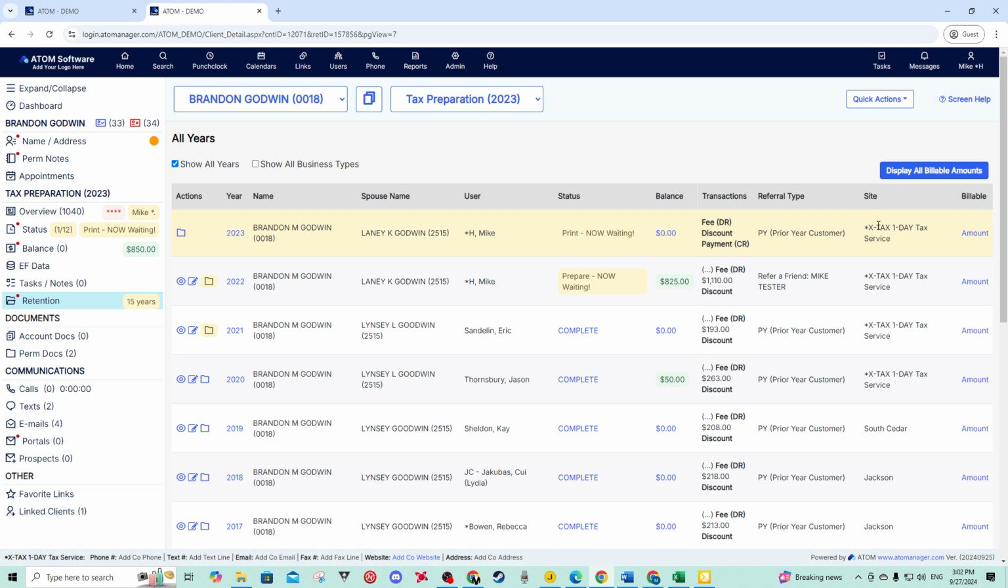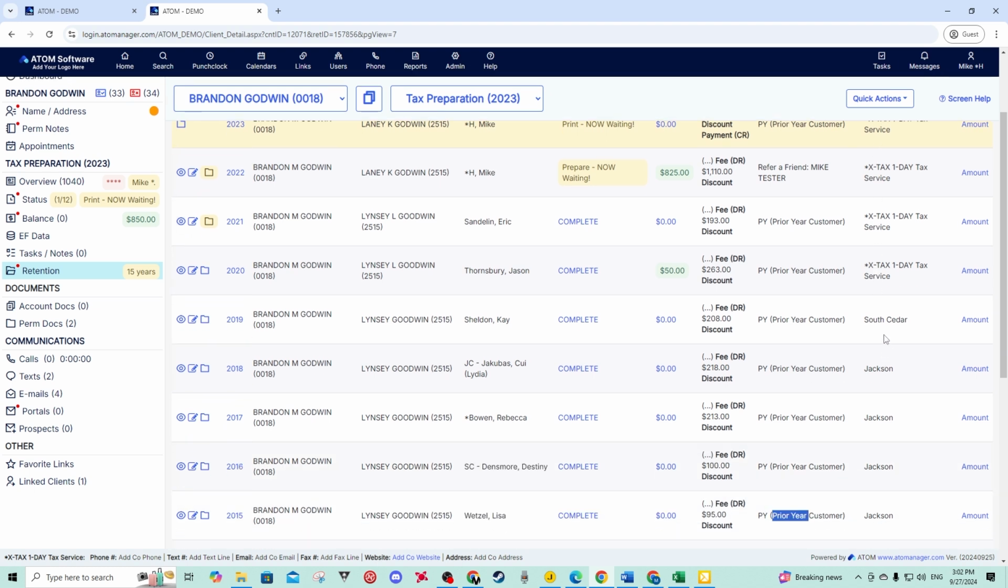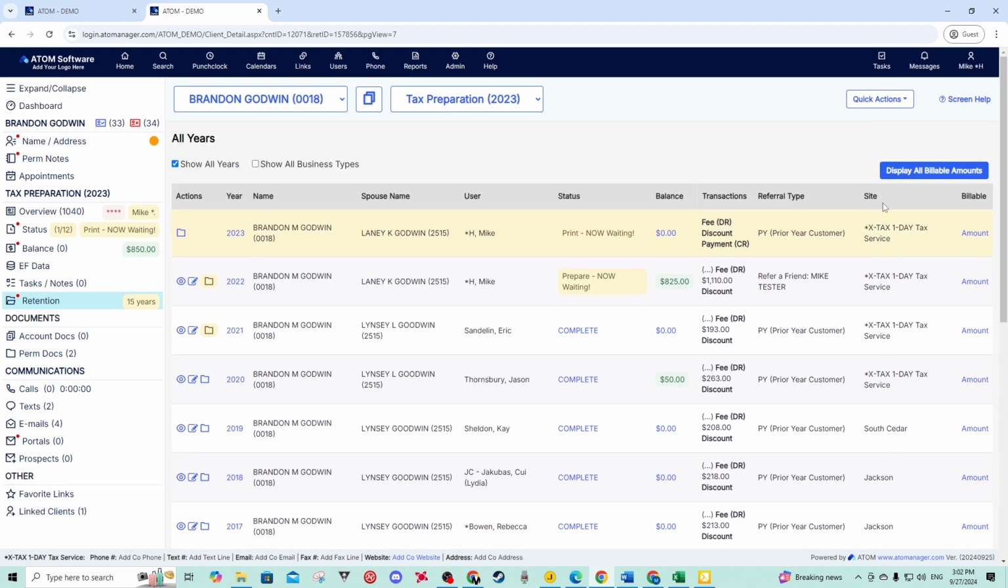Site shows what site that the account is for. In this case, this one's for our X-Tax site. If you have multiple sites, these are going to show different sites depending on if your client went to a different site, but if you only have the one site, then you're not going to really worry about this column.